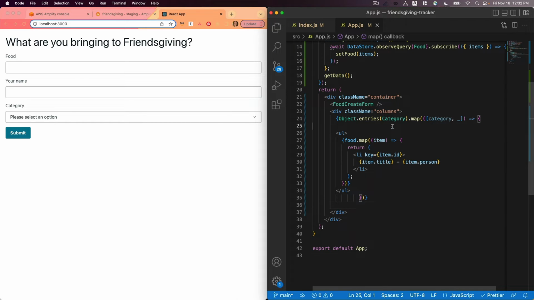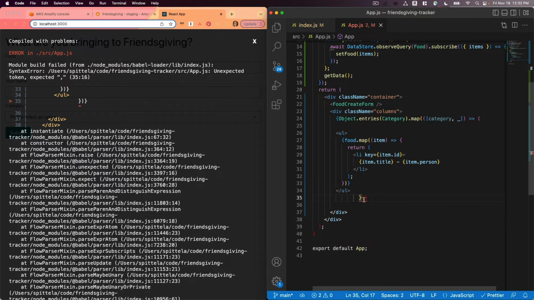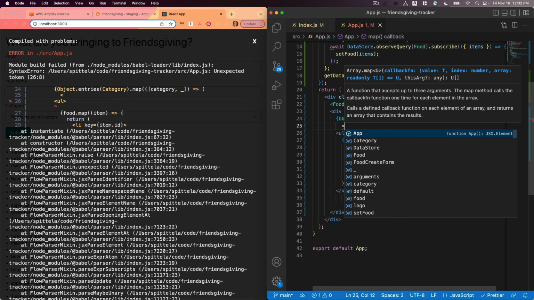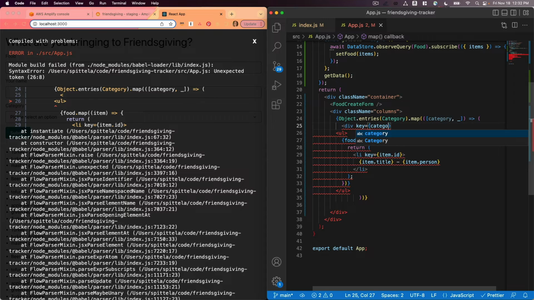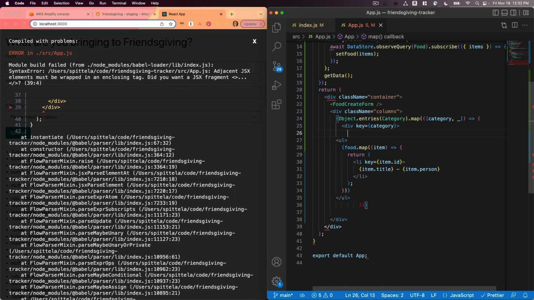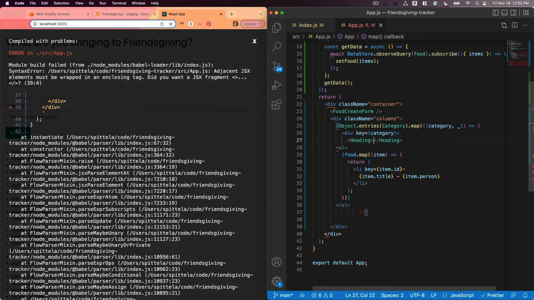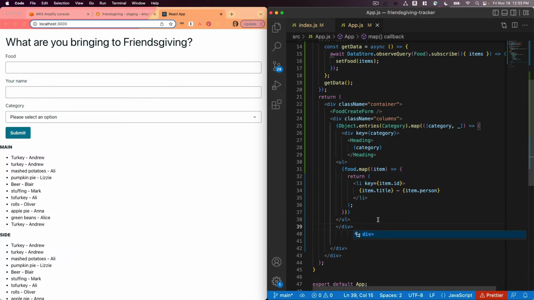So what I'm going to do here is actually turn this into a parenthesis. So it's a return here. So for each category, I'm going to return a div with the key category. And then I am going to add a heading, which is a UI component from Amplify React. And that's going to have the category. I forgot to close out my div there.